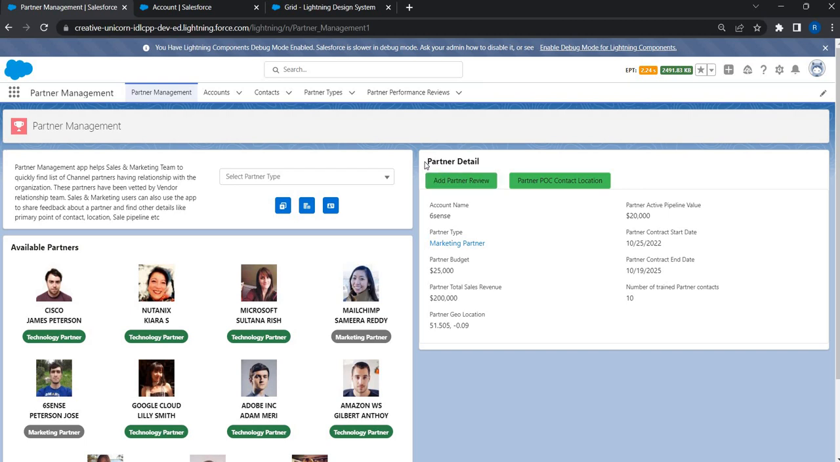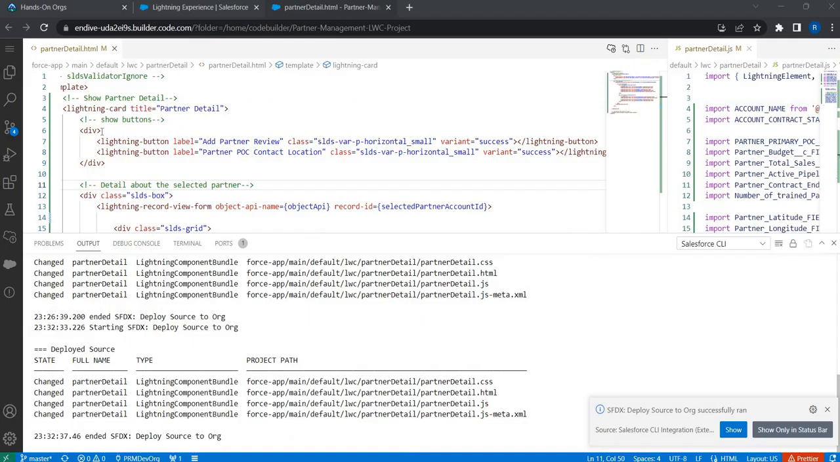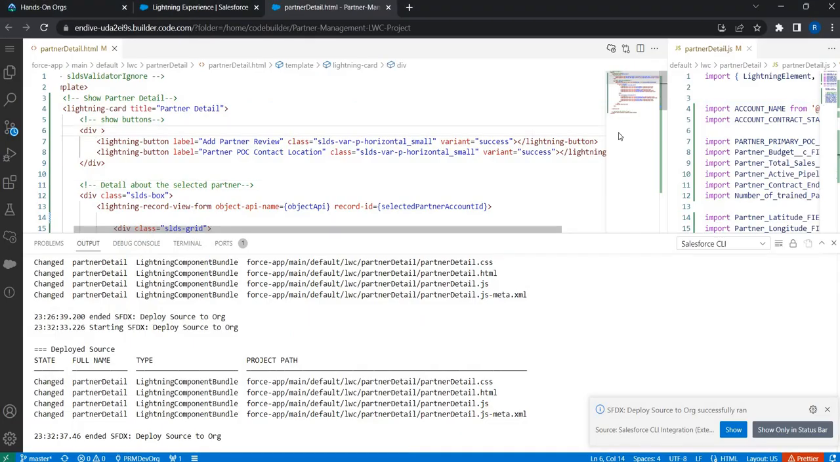So now I need to do a couple of things. Let me add a small icon here, and then I'll try to move these two buttons to the top right corner. For which I'm gonna use slots. So lightning card has a reserved slot for actions. If I just say actions, then whatever HTML elements are added inside this div are automatically aligned to the top right corner of the lightning card. So that's why I'm going to use this reserved slot. The reserved slot name is actions.